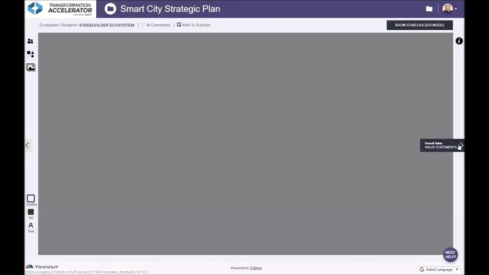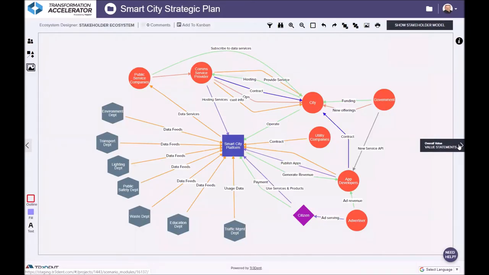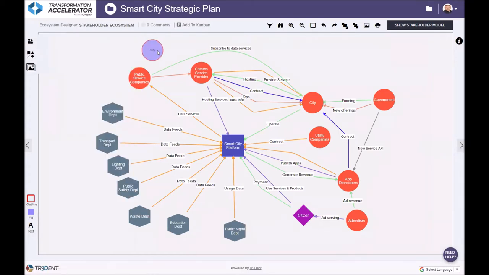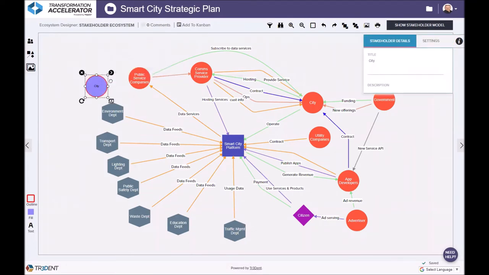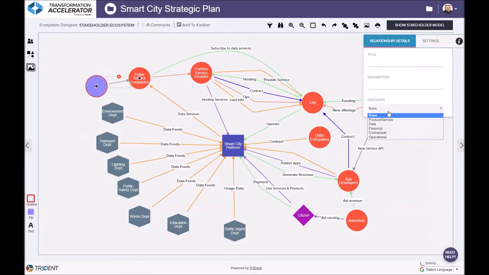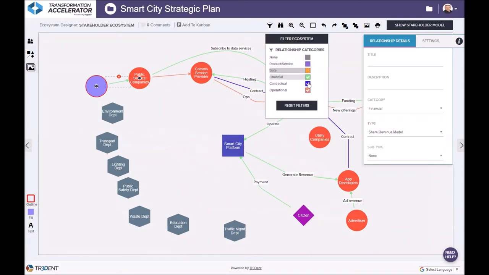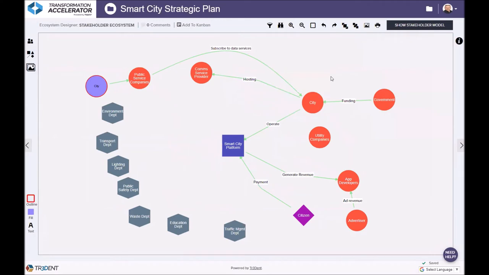The final element I want to show you is one of the key aspects of our product, which is ecosystem modeling. This is the specific feature that Gartner were very excited about because it's unique to our product. It enables us to define interactions, and users can define the interactions between specific stakeholders and determine whether they're data, financial, and if they are financial, what type of a financial relationship. But it also allows them then to filter and select those items that are relevant for the audience.